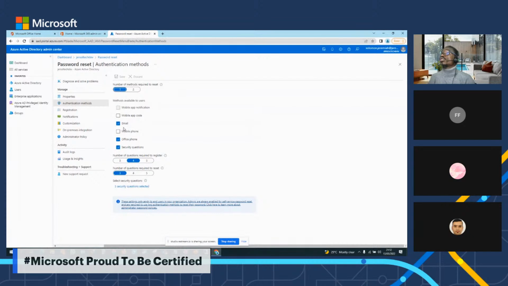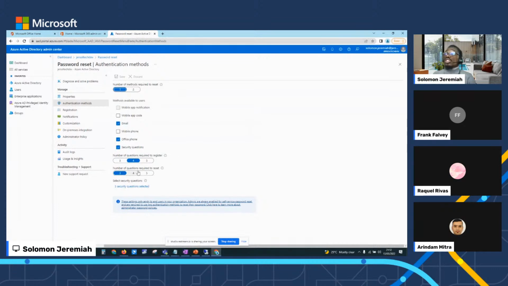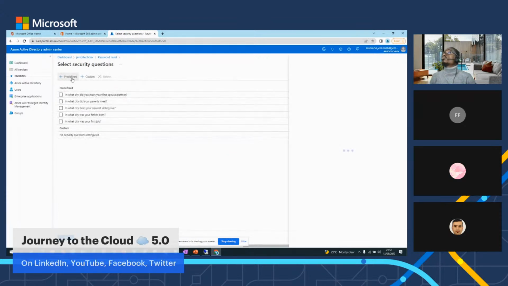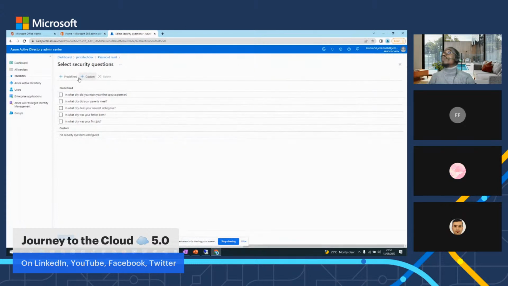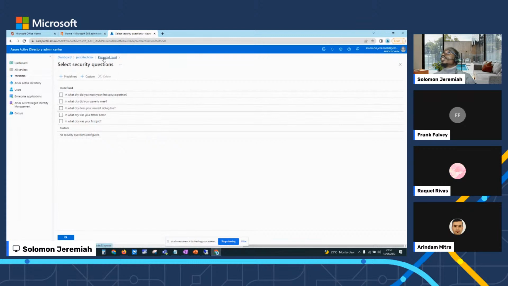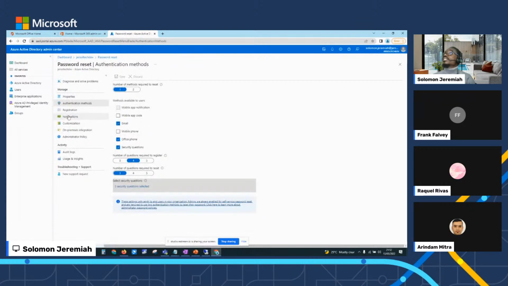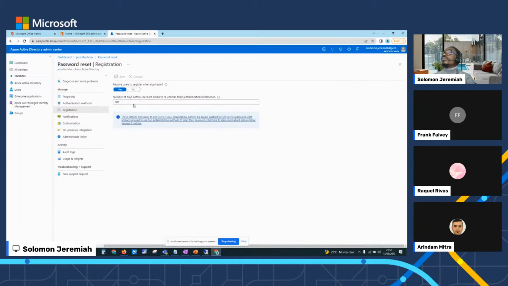If you're choosing the security questions, you can choose the number of questions the user needs to register, and you can also choose the number of questions the user needs to provide when they want to reset their password. You can select the different questions that you want the users to pick from when they are trying to set up these services. When you're done selecting this, the next thing you see here is require users to register when signing in.